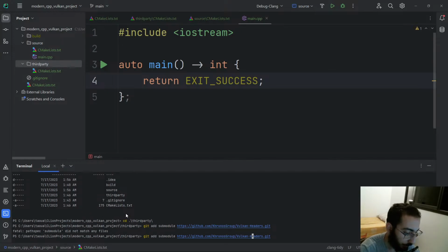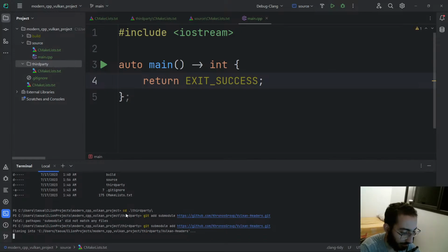Oops, git submodule add, not git add submodule. By the way, I did also try to go with Win32 and XCB to create a raw window, etc. It was fun, but I'm not going to go with it in this kind of project for now.